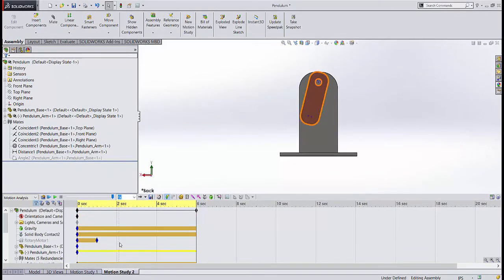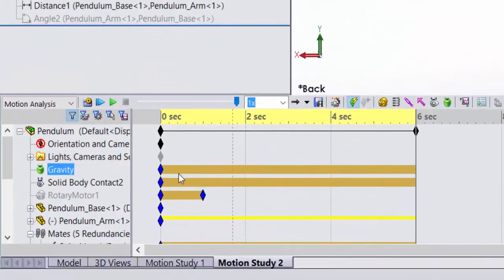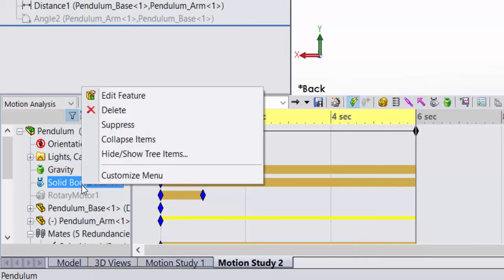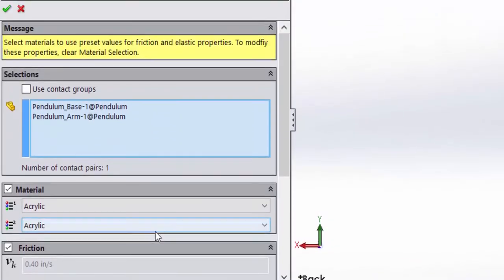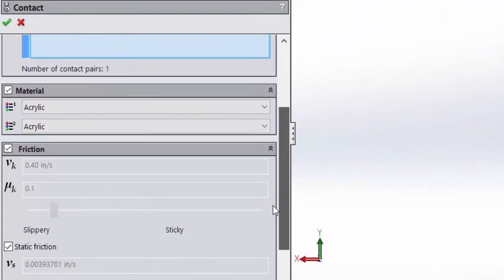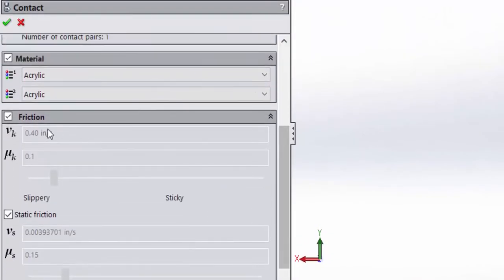Motion analysis also allows us to add friction into our analysis. In this case, friction is contained within the solid body contact that we had originally created during the basic motion analysis. If you right-click on the solid body contact and select Edit Feature, one can incorporate friction, either by manually importing numbers for the friction if known, or by selecting different kinds of materials.